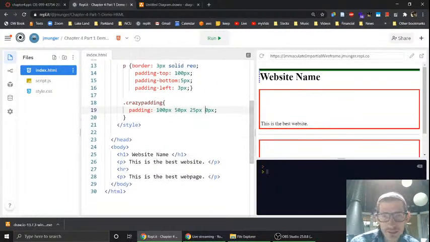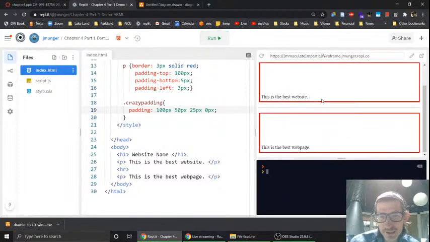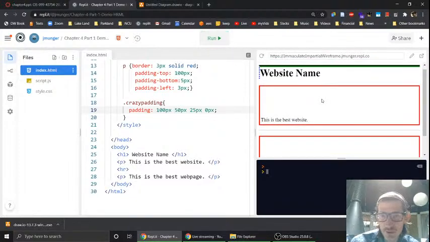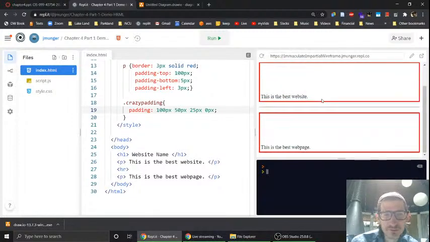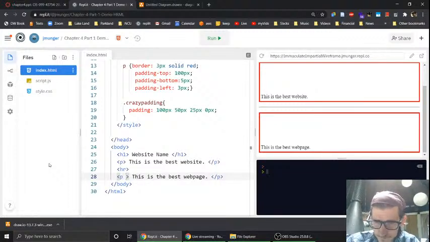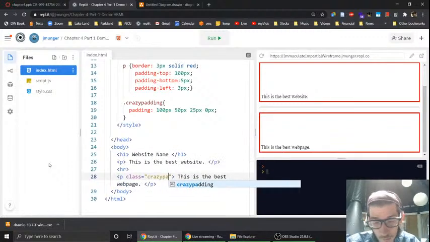Okay. Now it's not going to do anything yet, right? What do I need to do to actually apply those rules to something on the page? Well, let's try applying it to the second paragraph. I want to apply the CSS rule here, the class of Crazy Padding, to this element. How would I do that? This is from the end of chapter 3. You use the class attribute, right? And in there you give it a value of Crazy Padding, or whatever you named your class.